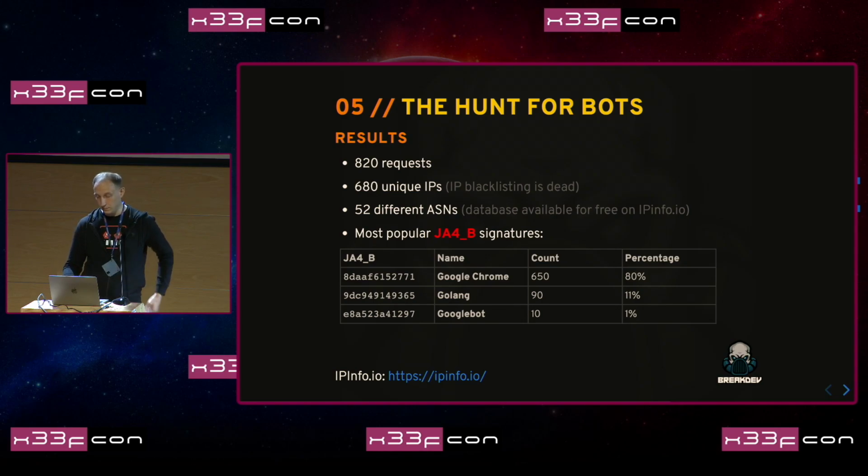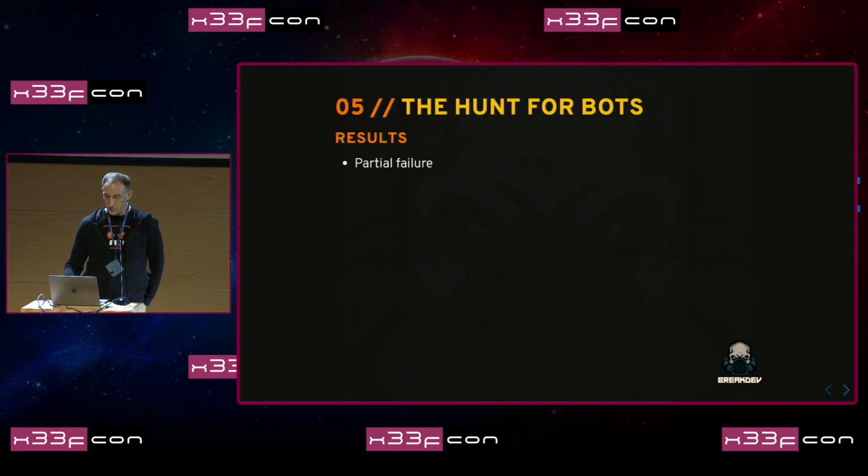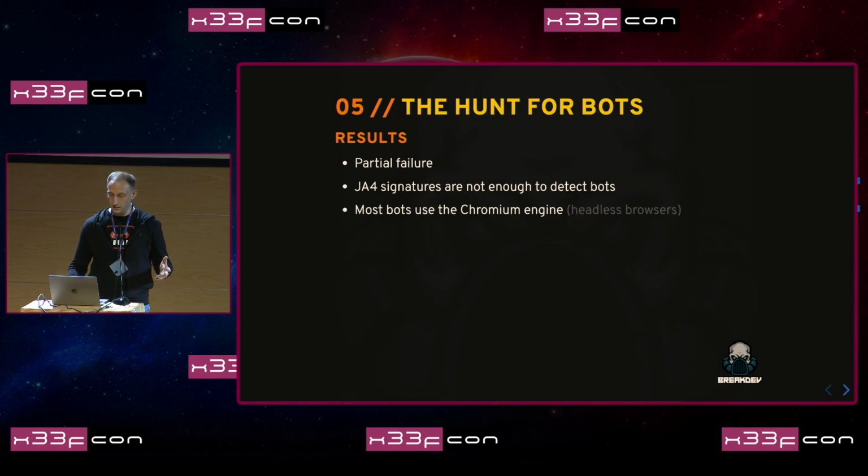There were only like 11% of requests originating from Go software. And the Googlebot, because it advertised itself in the user agent, was just 1%, and it also has the unique J4 signature. So the result, it was a partial failure. The J4 signatures on their own are not enough to detect bots, unfortunately, because most bots use the Chromium engine, like the headless browsers and things like that.